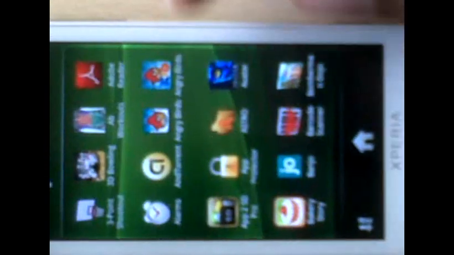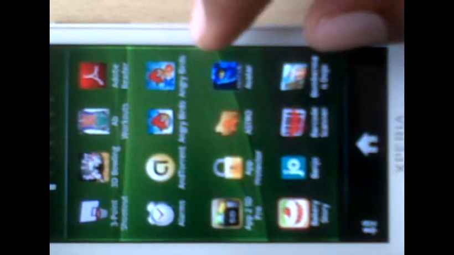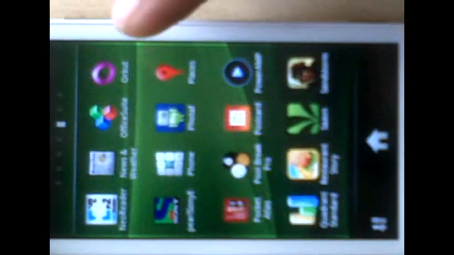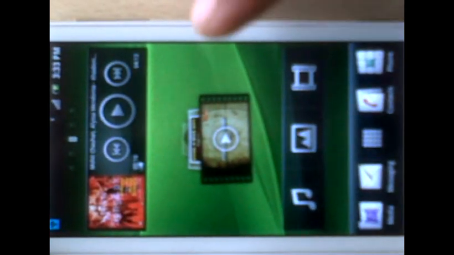With the application App2SD, you can install as many applications as you want, and you can free up your phone memory so your phone works very smoothly. On the first day of the upgrade, I got the update in India at around 1 o'clock at midnight. These are all the good features of 2.3.3 which I have shown you, and the phone is working very nicely.